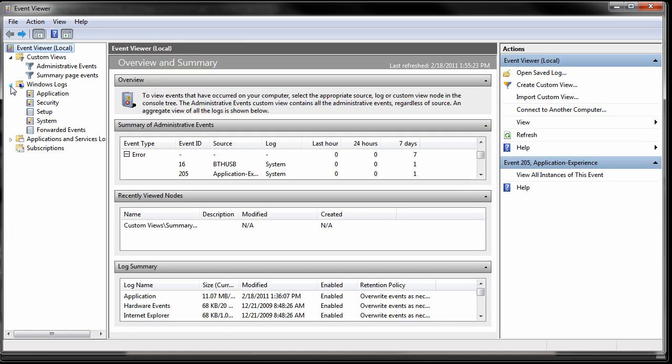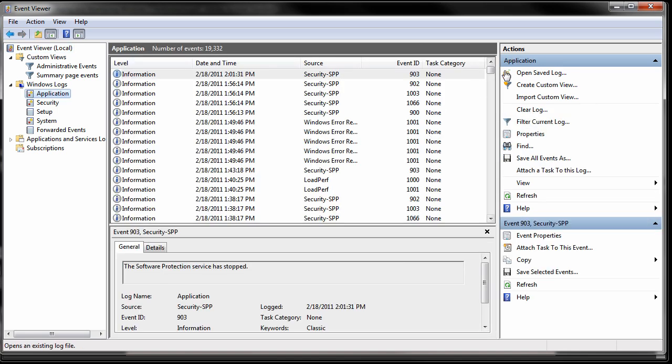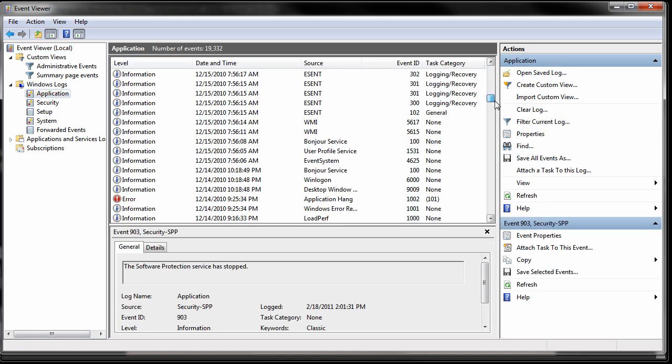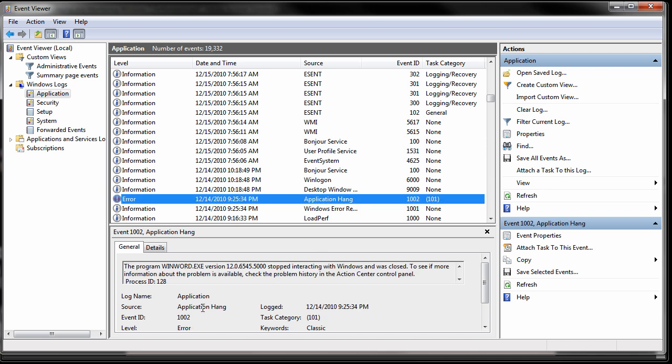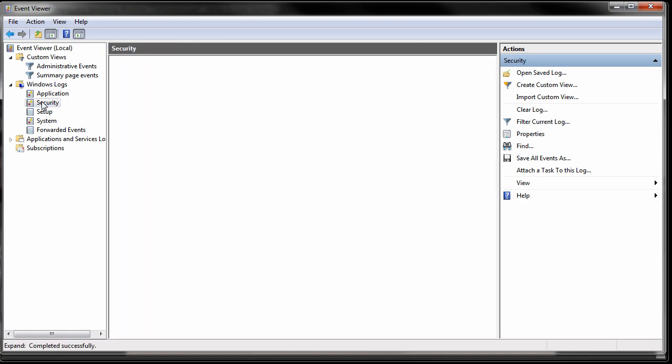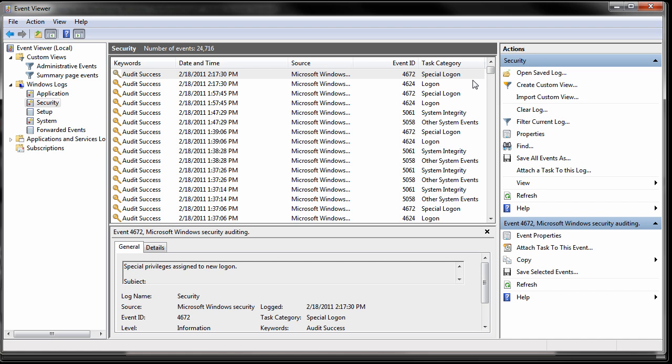So we've got Event Viewer, and we've got Windows logs such as application logs, anything that's going on with the computer. Here's an error: an application hung. We can get more information. It looks like it hung; it stopped interacting for some reason. A lot of times these errors tend to be things where we just shut down the application, restart it, and the application comes back fine. But if we have continuous errors, we can go in and look at those. So here is the security log.